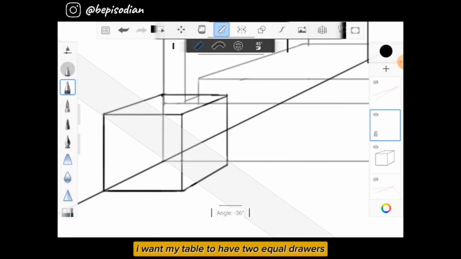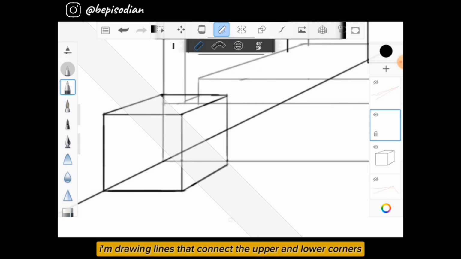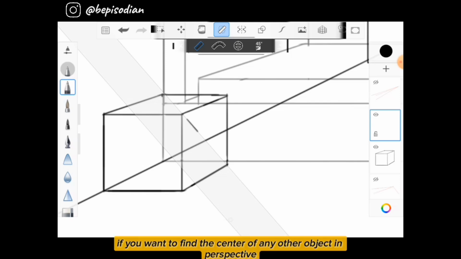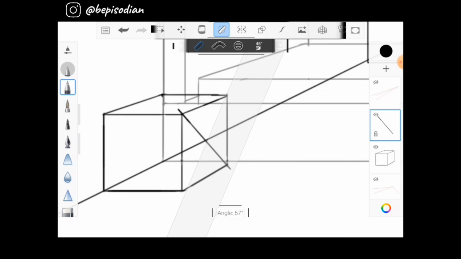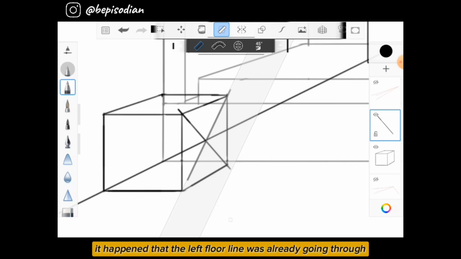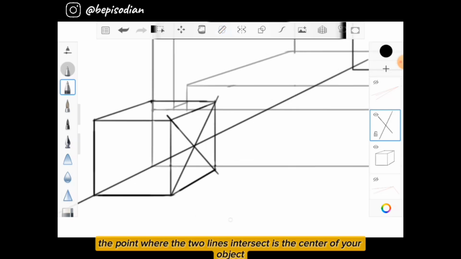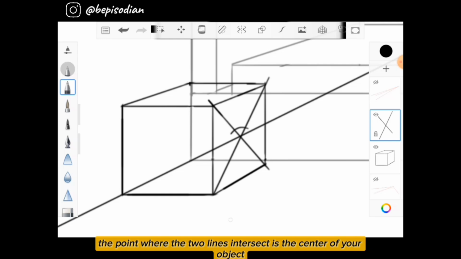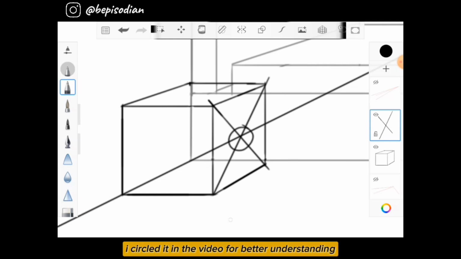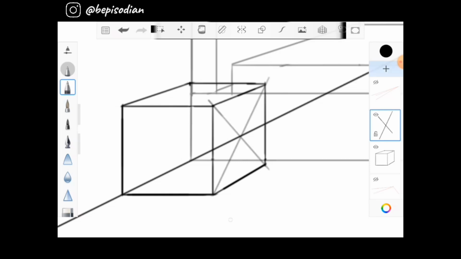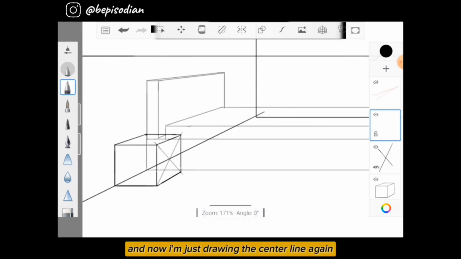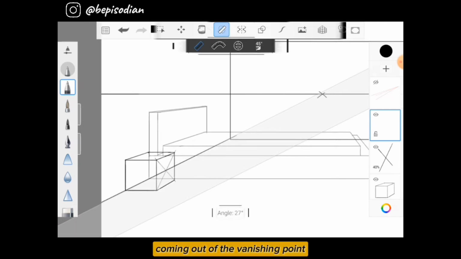I want my table to have two equal drawers, and to do that, I'm drawing lines that connect the upper and lower corners in an X shape. If you want to find the center of any other object in perspective, this method works for everything. As you can see, it happened that the left floor line was already going through the center of my table, but it was a pure coincidence. The point where the two lines intersect is the center of your object. I circled it in the video for a better understanding. And now I'm just drawing the center line again, coming out of the vanishing point.